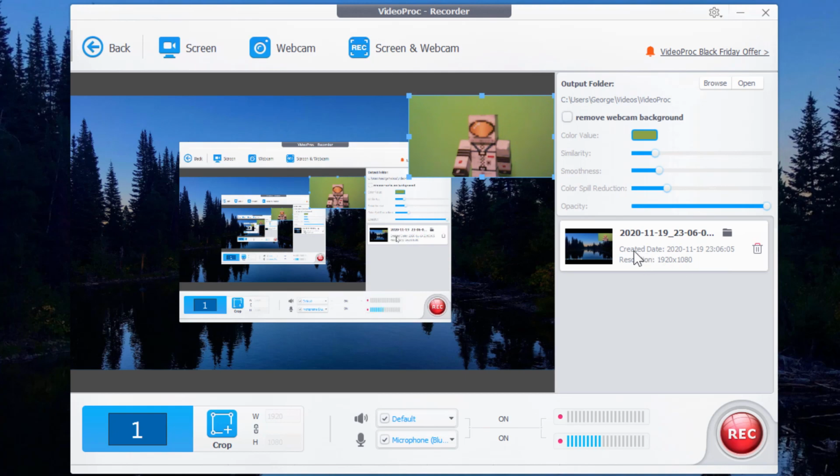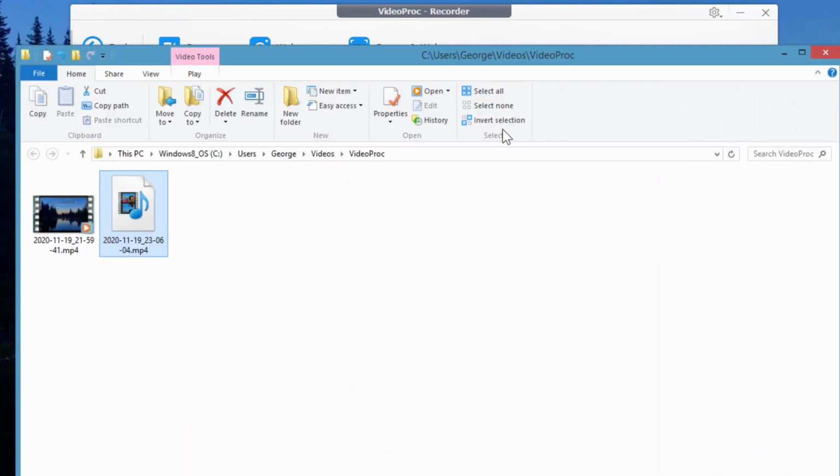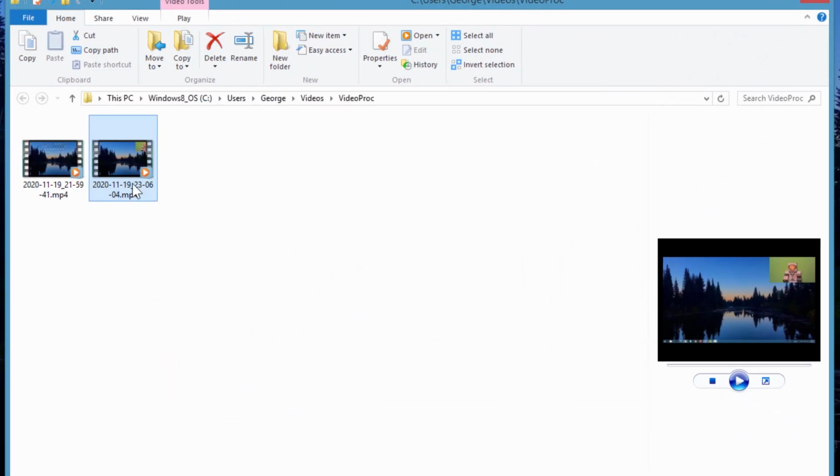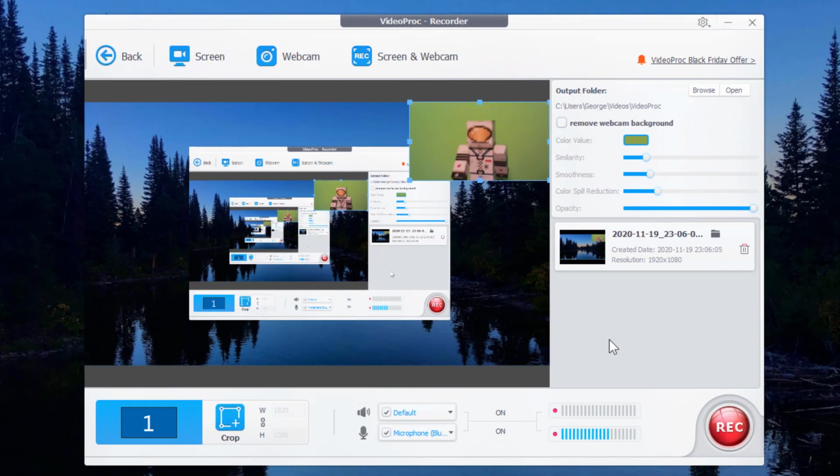Here's our resolution. There's the date and time this was done. If you're not happy with that, just click on the trash can. Or click on this little icon right here. We can then open this up. And there we go. There's our recording. I'm just going to play that right here. You can see there's the mouse moving in there. And there's my window within a window. You can see that working out beautifully. So it's really that easy to use.